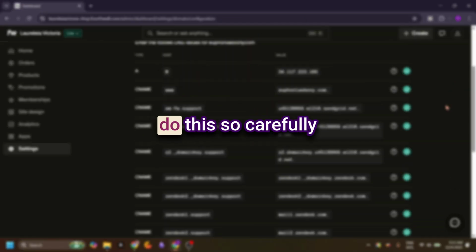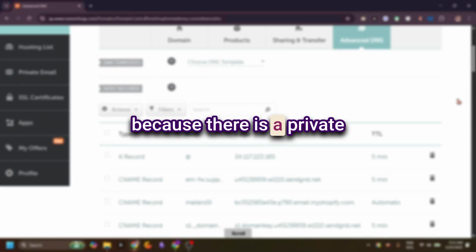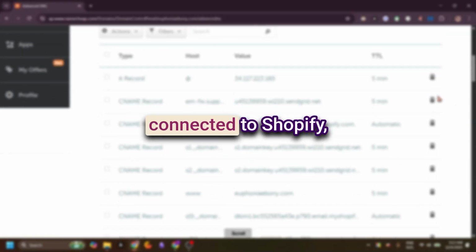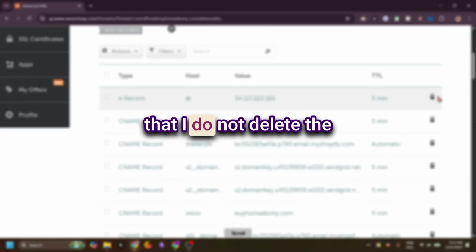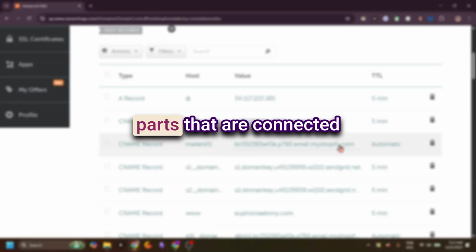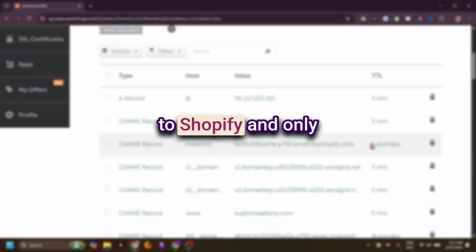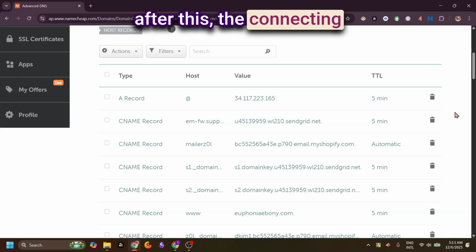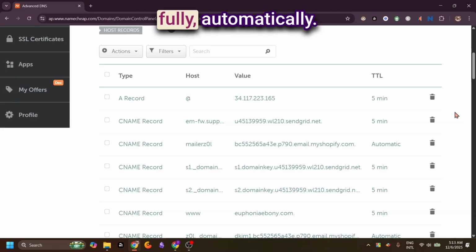The reason I have to do this so carefully is because there is a private email that is linked to this domain, which is connected to Shopify. So I have to make sure that I do not delete the parts that are connected to Shopify and only delete the parts that are connected to Fourthwall. After this, the connecting new domain part is done fully automatically.